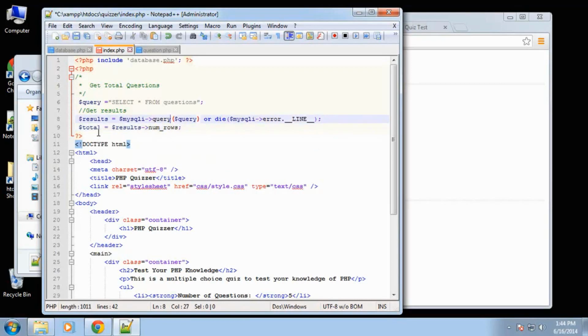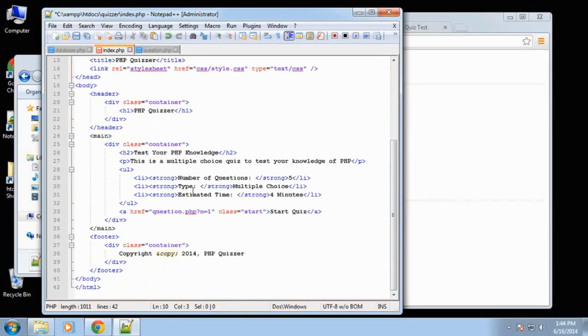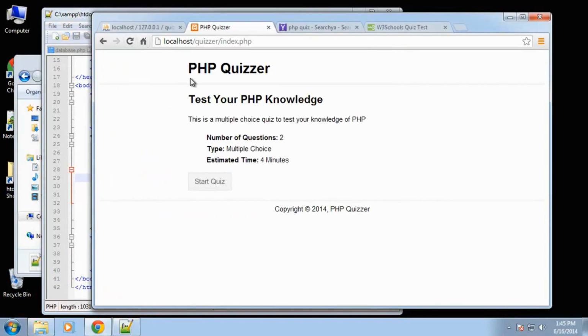Now that we have that total, the number of questions, we can go down here and change this 5 to a PHP echo total. Okay, so let's go ahead and reload, and now you can see that it's changed to 2 because we have two questions in our database.